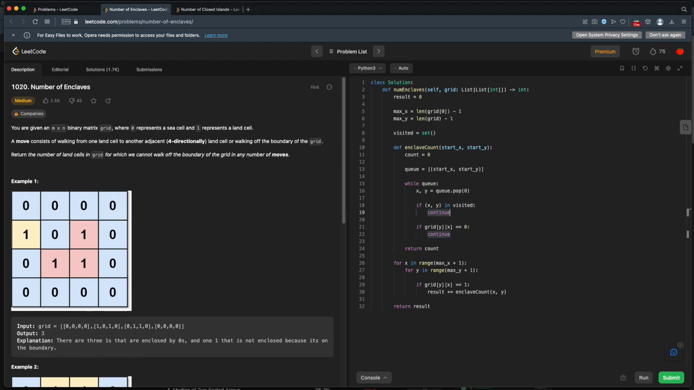Let's see. And someplace in between, I'm going to add this to our visited list. So we're grabbing some coordinates out of our queue, checking to see if we've already visited this cell. If we haven't, then I want to make sure that I record that we're visiting this cell now. So I'll say visited.add, and we'll be adding a tuple of x, y.